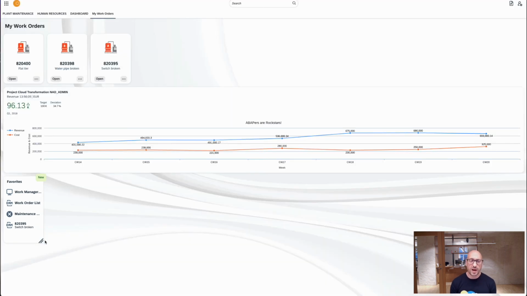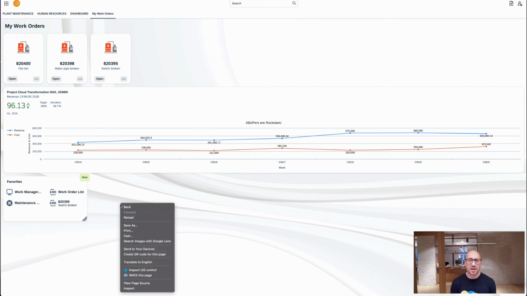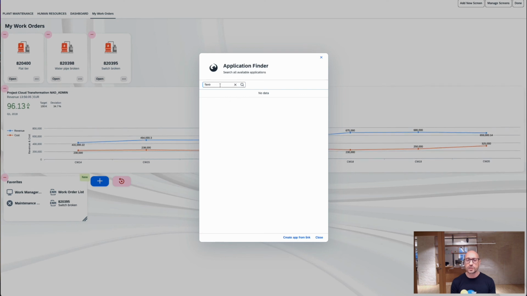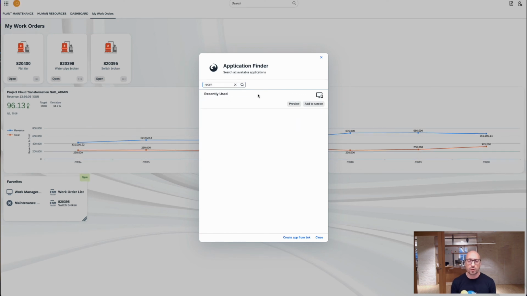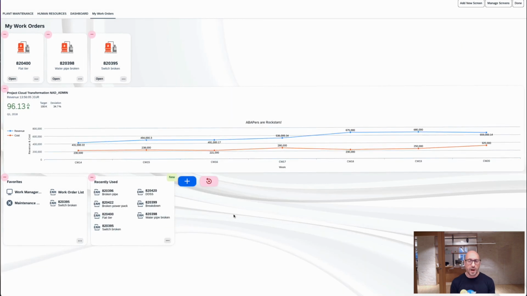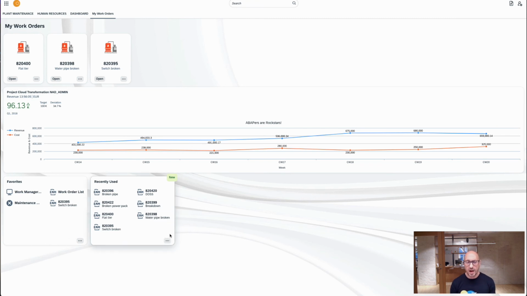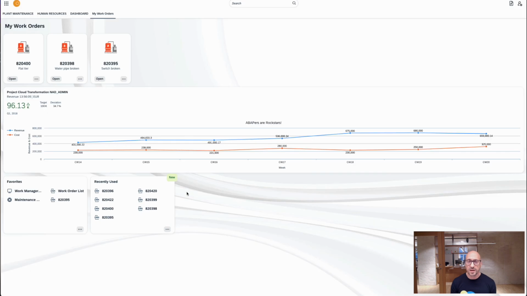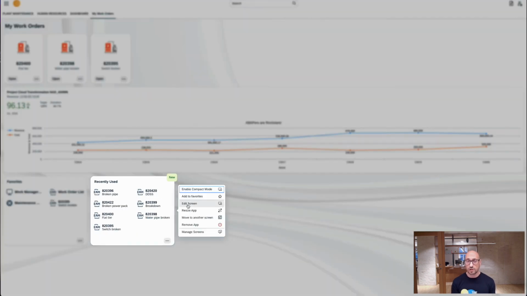And I can also add a different widget, which is the last used widget. That gives me the ability to see the last interactions. In this case, I was looking at work orders. I can see immediately the list of my work orders. And of course, I can compact it, I can expand it, and I can also put it at the very top of my screen, making it very, very, very easy for an experience that goes across devices.